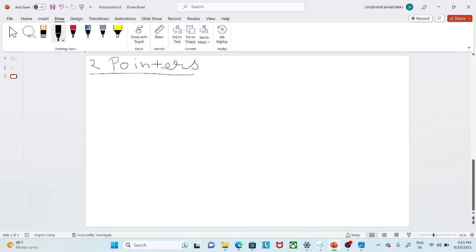So let me first write A, B, C, B, A. Let me index it 1, 2, 3, 4, right? 5, and this is minus 1 for now. For this instance, we just got here, right? So this is our pointer P1, and here there is another pointer which is P2. These are my 2 pointers.